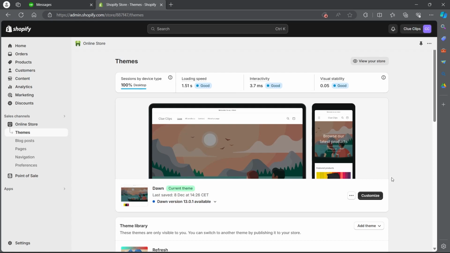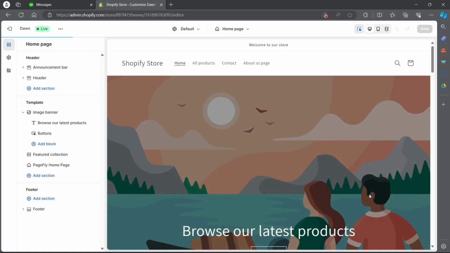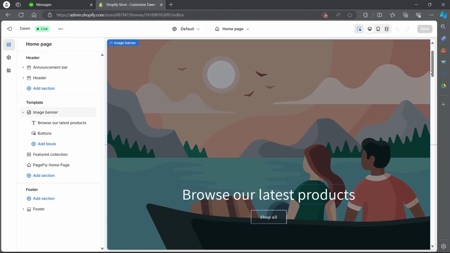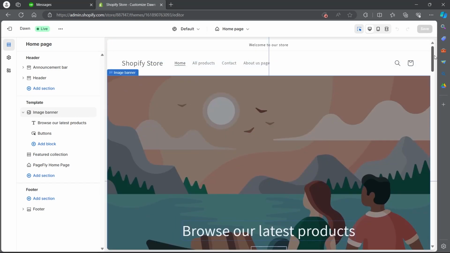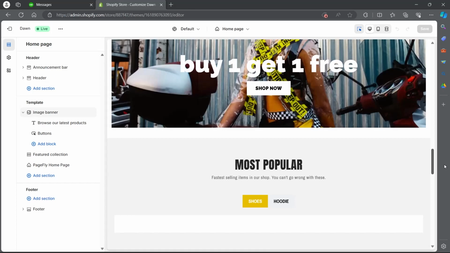Now, in order to edit the header, you'll have to click on Customize. After you click on Customize, you will see this page. Here you can edit header, template, footer, and much more. So you can edit all the aspects of your Shopify store on this page. As you can see, this is my Shopify store and this is how it's looking.